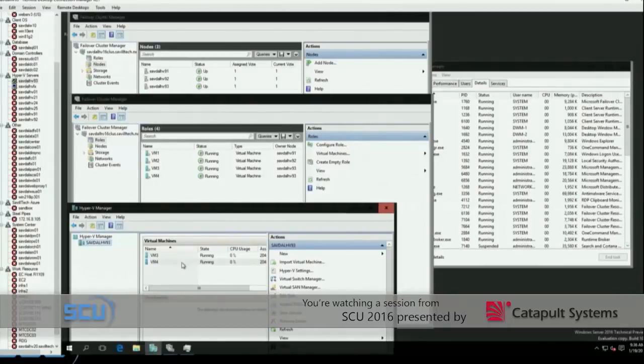So what I'm going to expect to happen is if I pull node 3 out of the cluster, VM3 should just stun. It should go into a pause state because it's lost its storage. Cluster shared volume cannot continue outside the cluster.